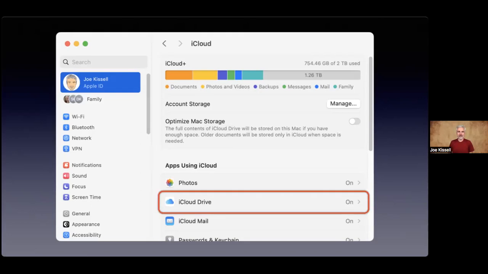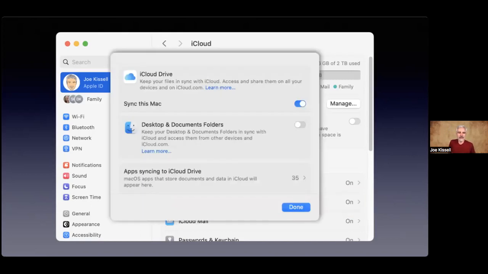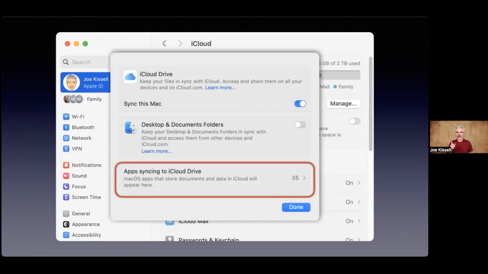But I want to call your attention to this area right down here. If you click iCloud Drive, this is where you configure iCloud Drive. So you click this and this thing pops up. The first switch at the top is just to turn it on and off. Then you have two other things that I'm going to talk about at two different times. So we will come back to the desktop and documents folders in a couple of minutes, but right now I want to refer your attention to apps syncing to iCloud Drive.